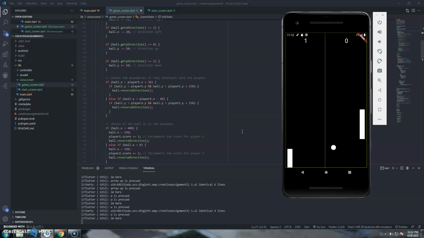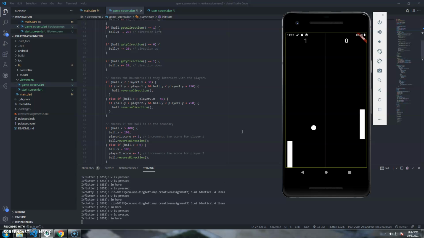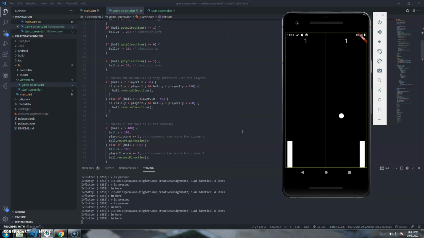And let's have player 2 score a point. And player 2 gets a point. Now let's have player 1 get a point just to show how it does increment the points.